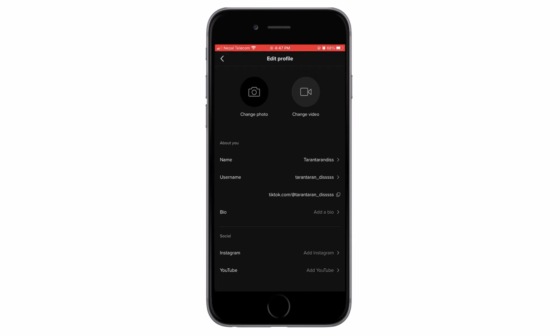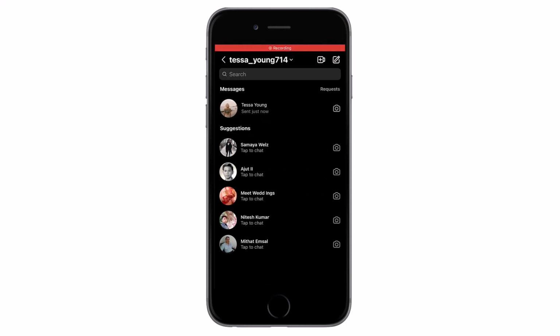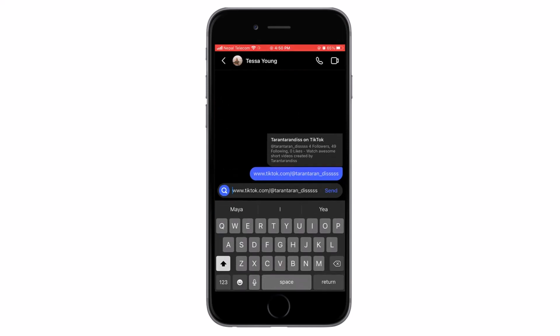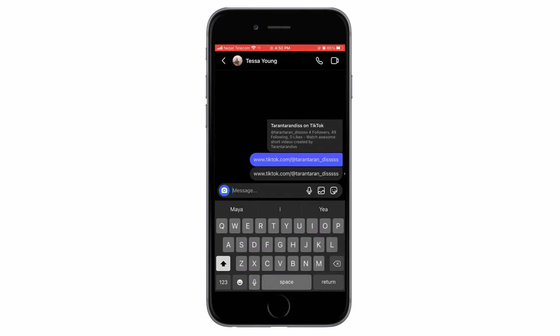Now you can share it anywhere you want to by simply pasting and sending the link. Whoever taps on the link will reach your profile.